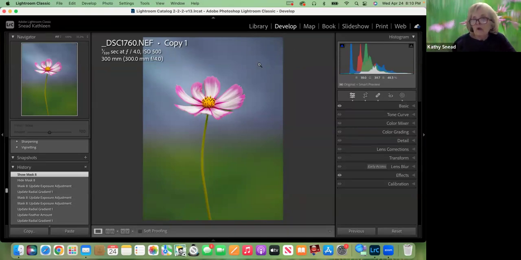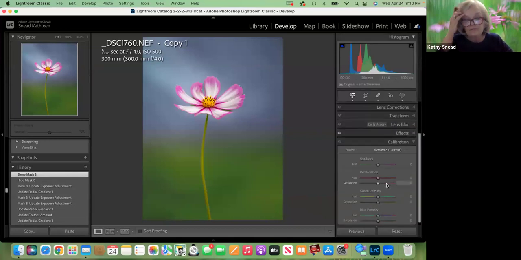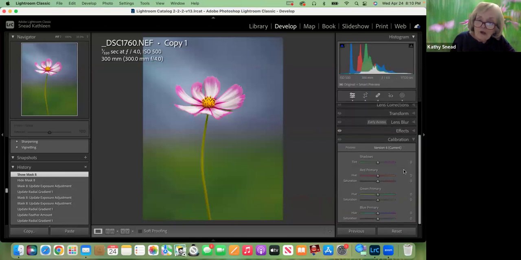And one thing I do that may be heresy, but here goes. At the end, if I got this to where I thought I wanted it, I go down to calibration. You can fool with all kinds of things down here. What's kind of fun is to pull the blue primary saturation over. I'm hoping you can see the difference. If I pull it over, we'll just take it up here. It gives it a little punch, usually.